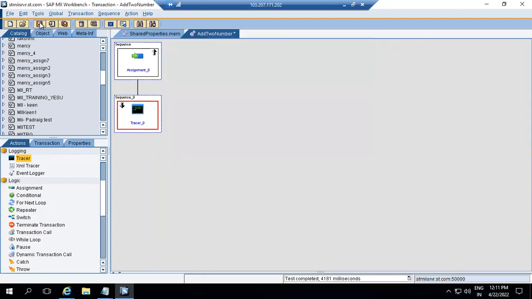Okay, so like that, you can write. This is a very simple transaction. I just wanted to explain how you can write a transaction. Like that, you can write your logic by using the actions available in SAP MII, and you can write any complex business logic in SAP MII. Whatever transaction you have created, you can also call from any browser, meaning from a URL.